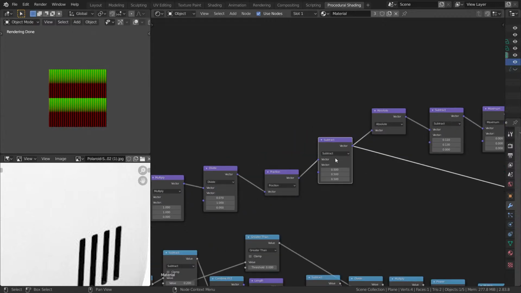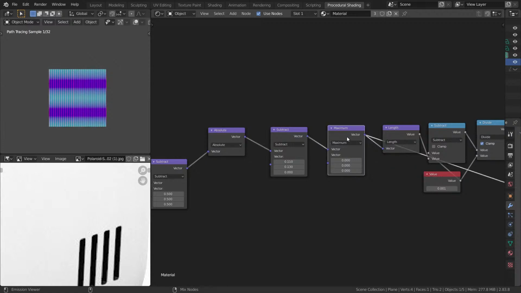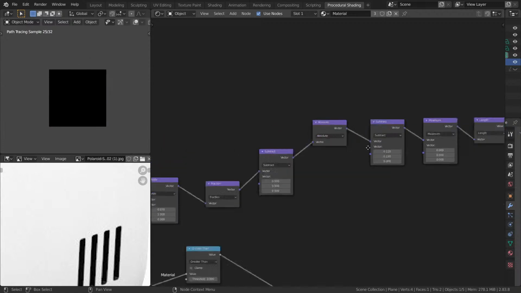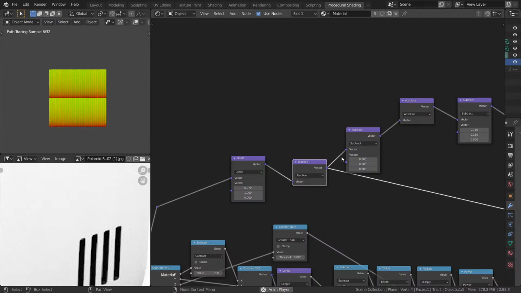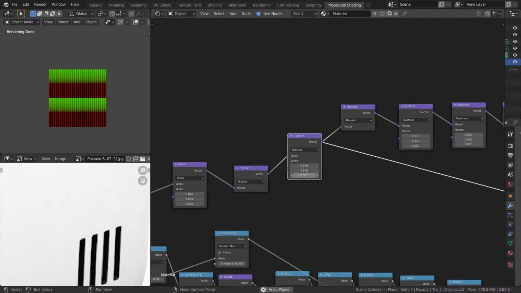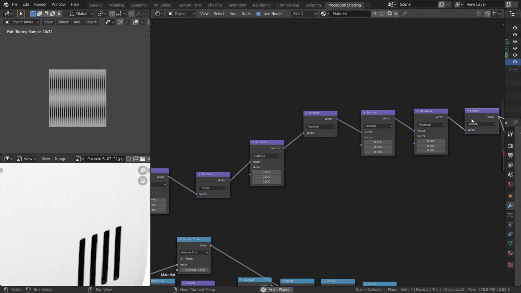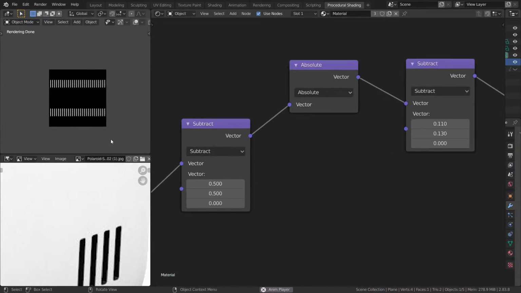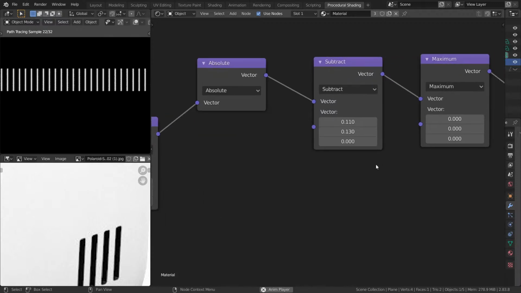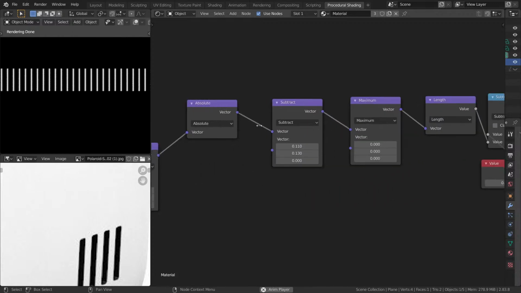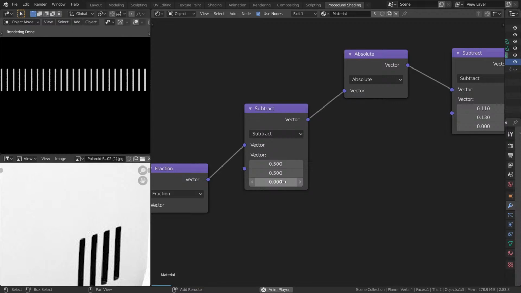Let's see. 1, 1 and 0. This is fine. Absolute is fine. Except, let's change this to 1. No, let's change this to 0, and let's remove this. Something's not okay. Let's actually change this to 0. Yep. If I subtract it on the Z axis, it's not going to show up, because length uses all three axes, and when you move up or down, it's going to basically disappear.